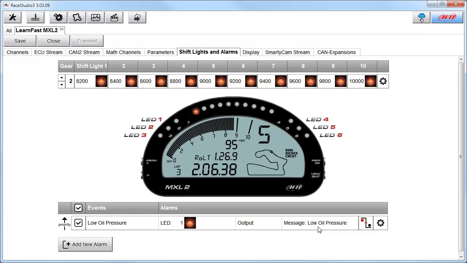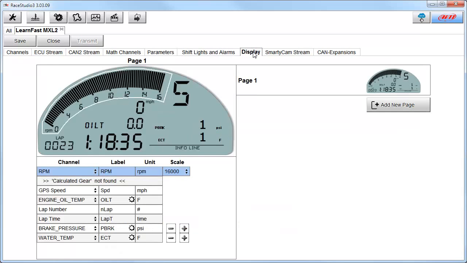And that's the basics of the Shift Lights and Alarms tab. Next, let's select the Display tab. The Display tab is where we configure what the driver will actually see on the display. We can also create multiple pages. But first, let's change the scale of the RPM display.